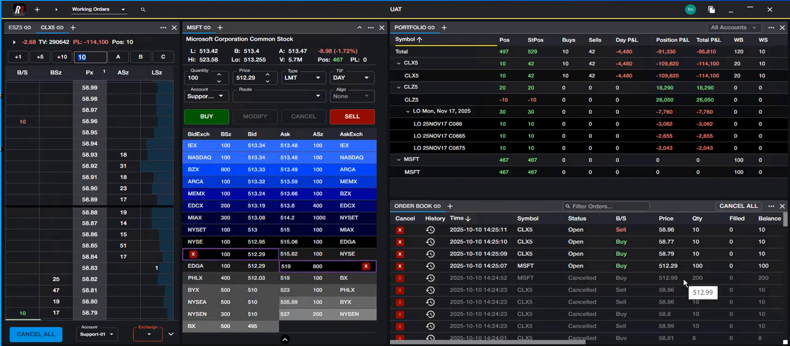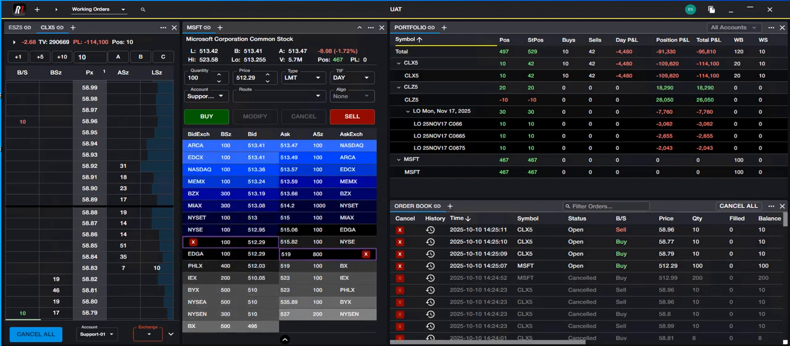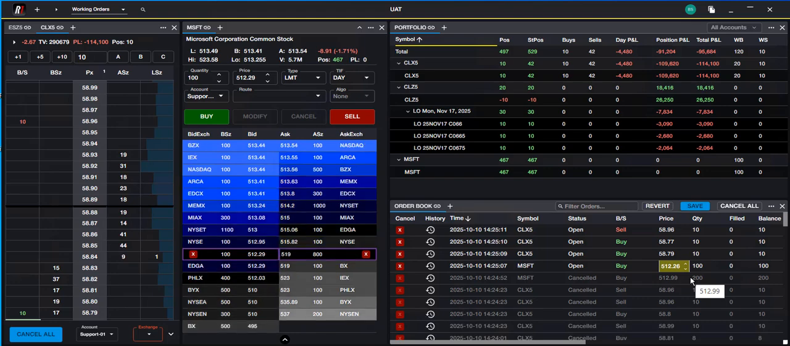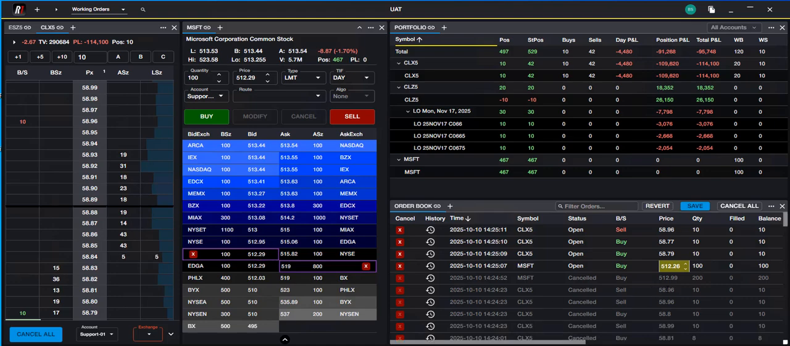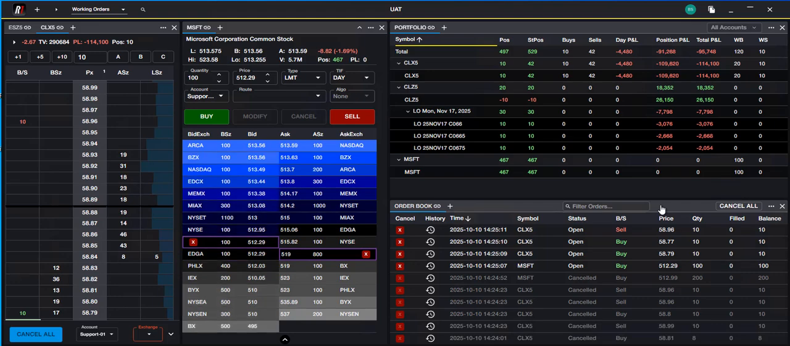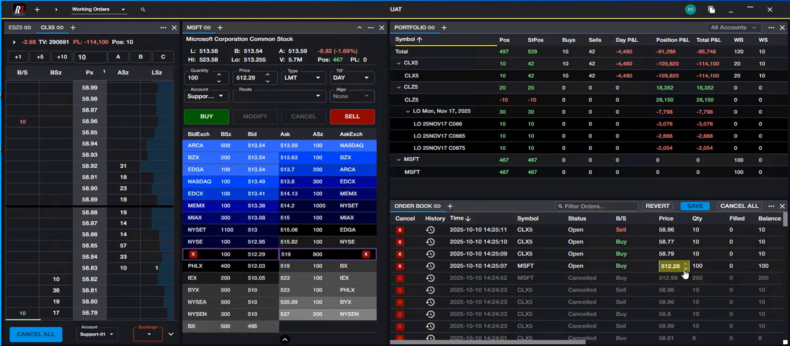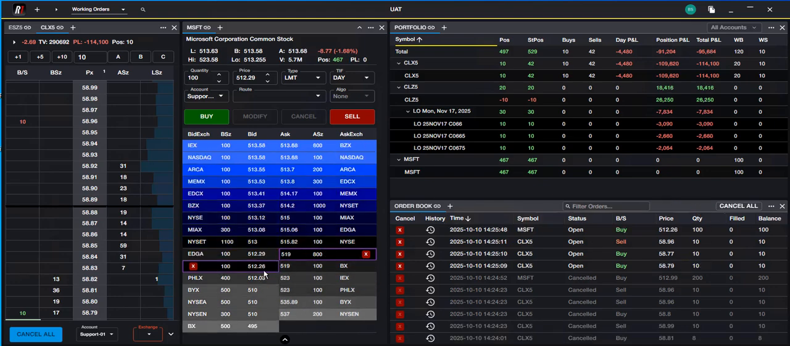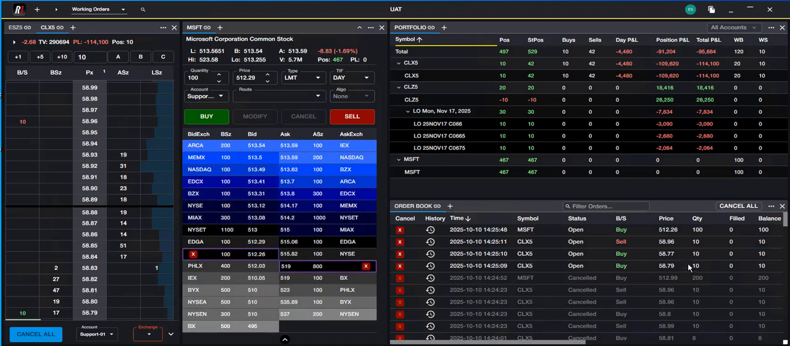So if I want to modify this Microsoft order, I can double-click on that price. Let's tick that down a couple of cents. Notice that this is highlighted in yellow. This indicates this is a staged change. This has not gone into effect yet. So we still see this order working at 512.29. If I change my mind and want to revert, fine, I'll revert, nothing has changed. But if I do want to change that price, I'll click Save. And we see that price is now updated to 26, both in the depth ticket and in the order book.